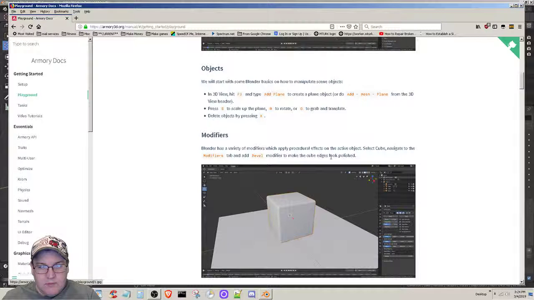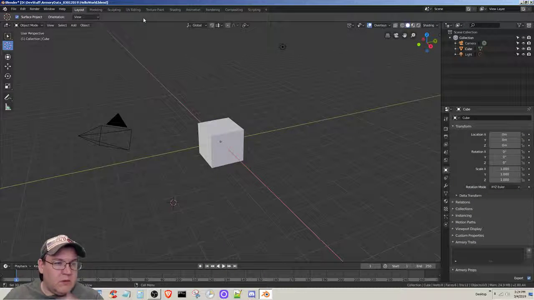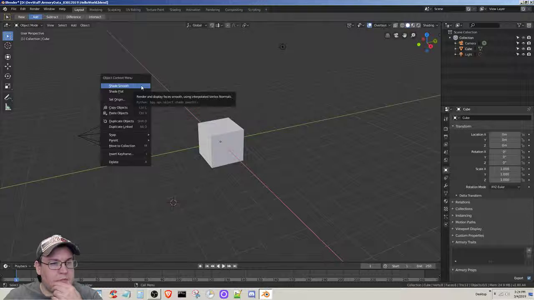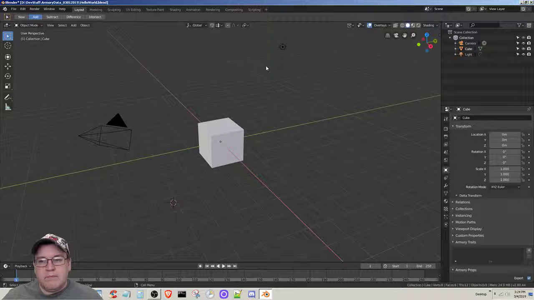What does it say? F3, type add plane to create a plane object, or add mesh plane from the 3D view header. Very nice.